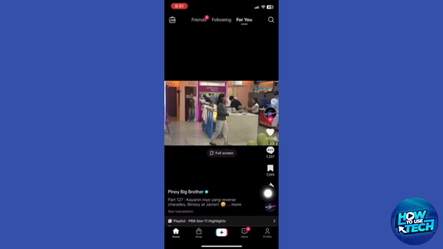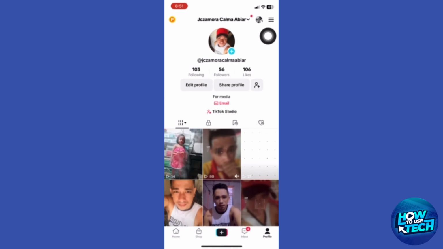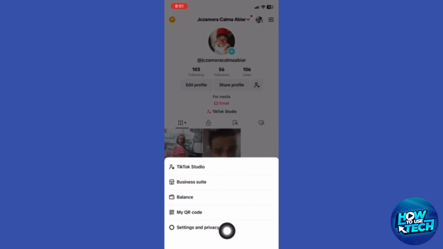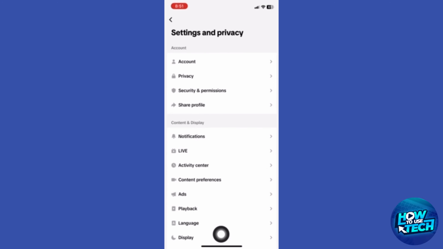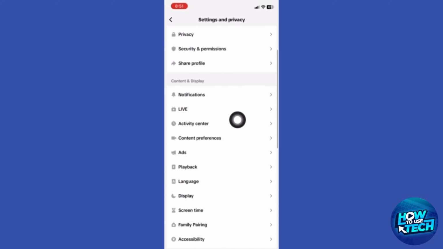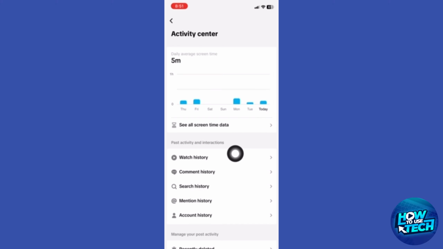Tap on your profile at the bottom right, then tap the three lines in the top right corner. From here, go to Settings and Privacy at the bottom. Scroll down and tap on Activity Center. Here, you will find your watch history under Screen Time.